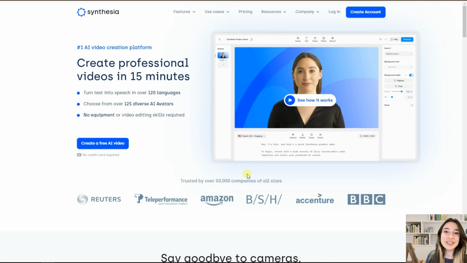Our first tool on the list is Synthesia AI. So basically, you can use Synthesia to create professional videos in just 15 minutes. It allows you to turn text into speech in over 120 languages. It also allows you to choose from over 100 avatars. And also, you need no equipment or video editing skills to produce high quality videos. So let's see how this works.